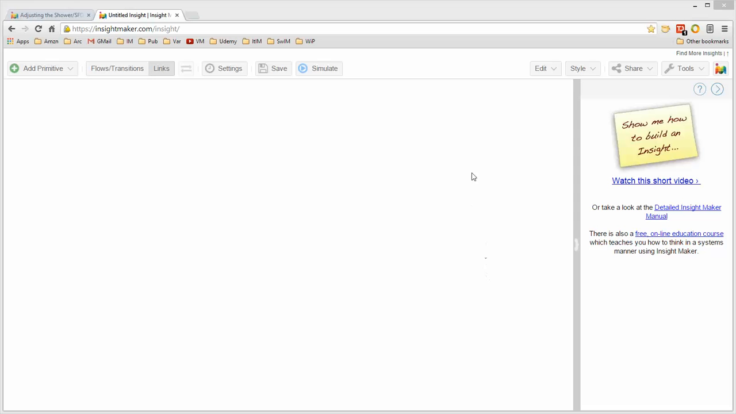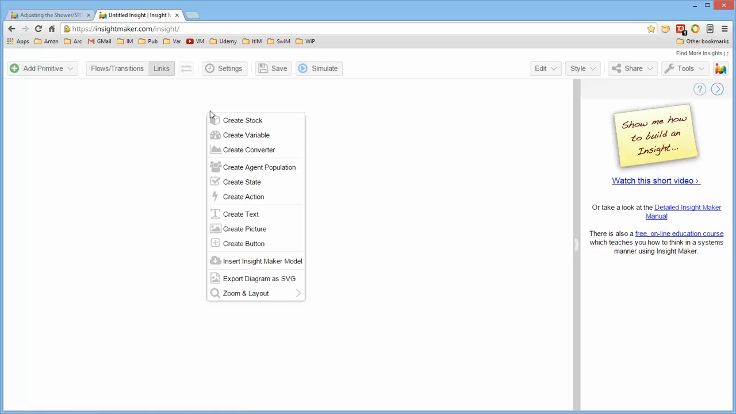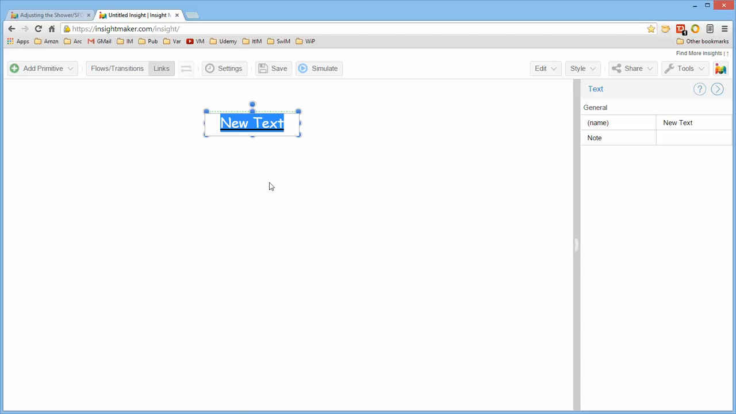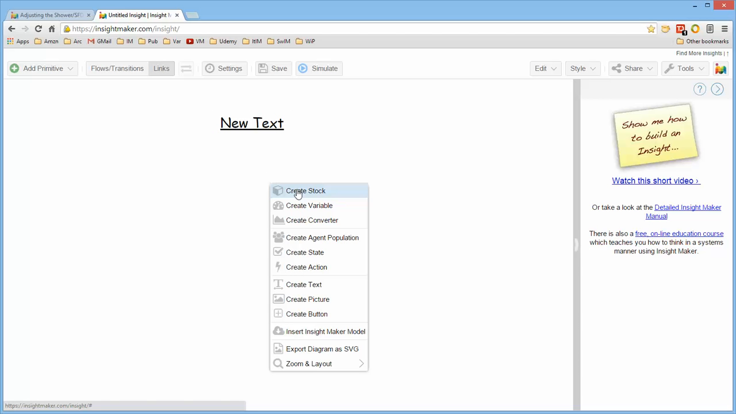In this segment, I want to cover some of the options on the style menu. They're primarily a set of options that allow you to enhance the attractiveness of the models that you create. So first thing I'm going to do is create a couple of primitives here that I can work with.